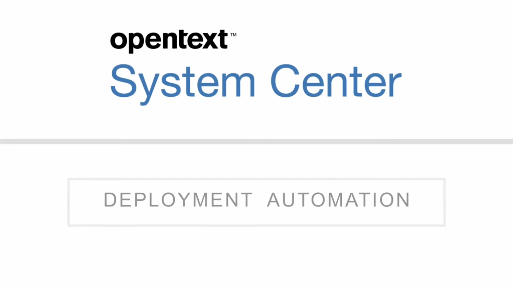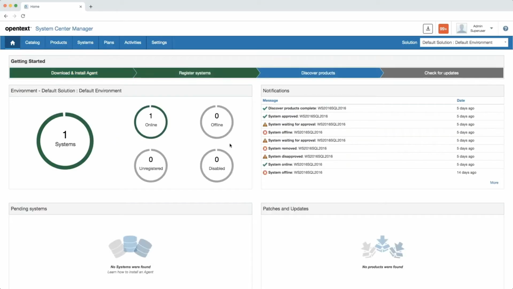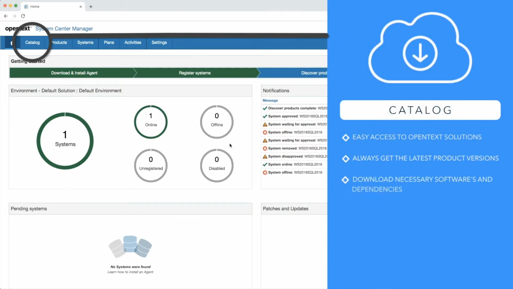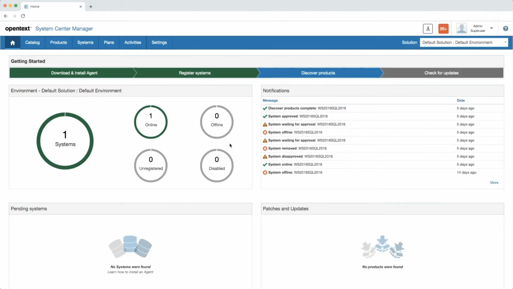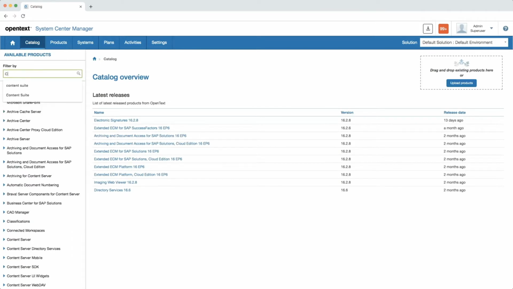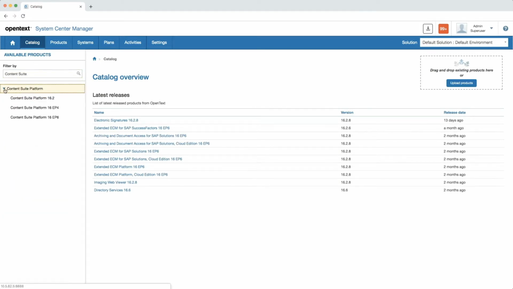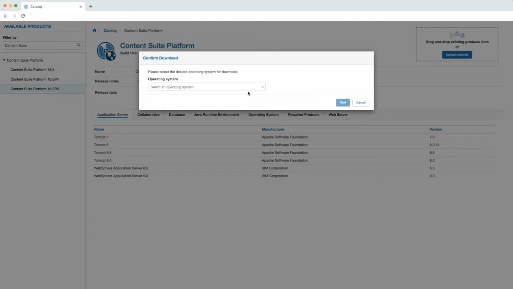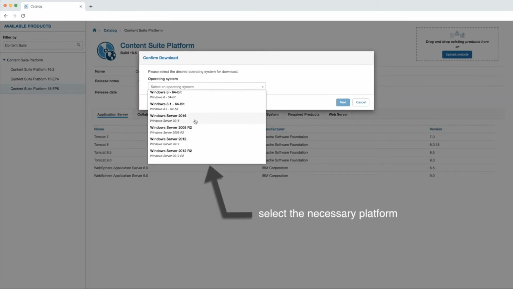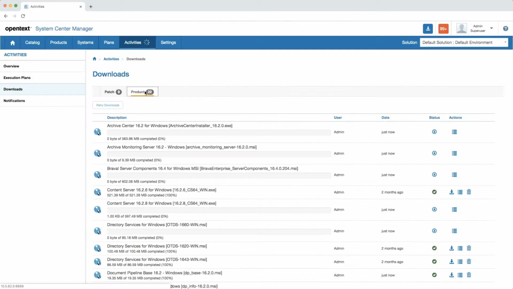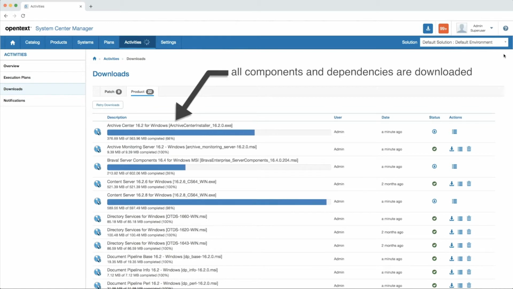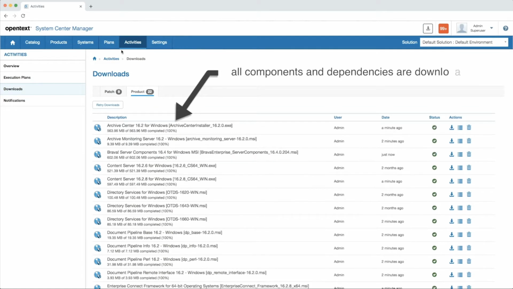First part of the video, we will look at OpenText System Center, our deployment automation tool. System Center has a catalog of all OpenText software. You can always get the latest product version and download the necessary software for your deployment. So we can look up, for example, Content Suite and pick the latest version of Content Suite and select what platform we want to deploy it on. Then the components and dependencies are downloaded automatically.